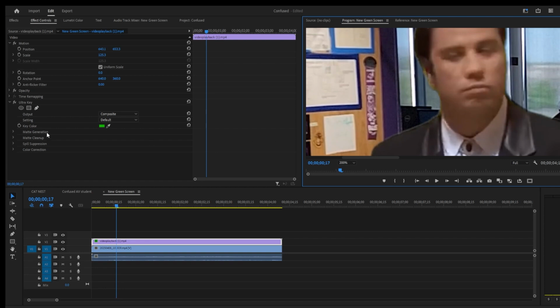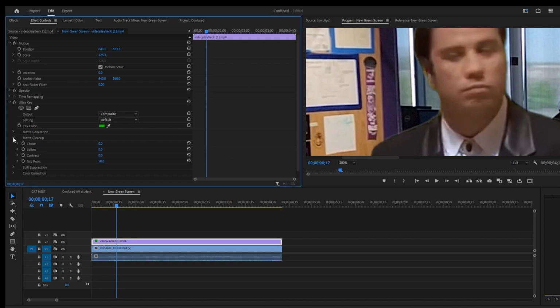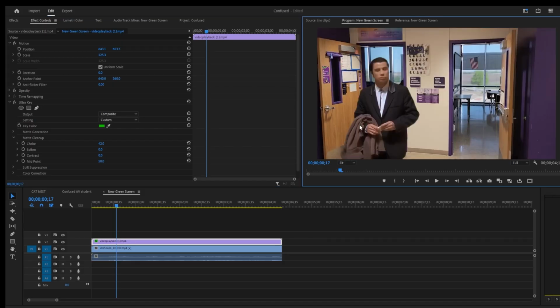So if we come here to matte cleanup, we can choke it a little bit, and there you have it. Here is how it was before. We choke this a little bit and it's pretty much gone. Now it's a much cleaner key. Again, not a lot of people would notice that, but now it is almost perfect. And the closer to perfect it is, the more believable your green screen is.